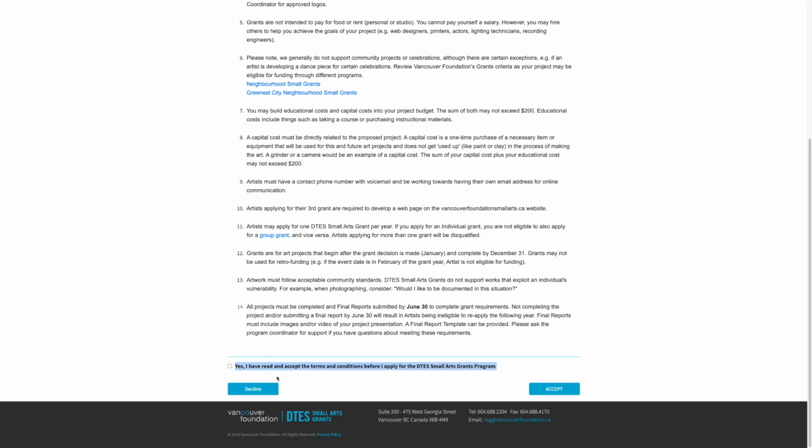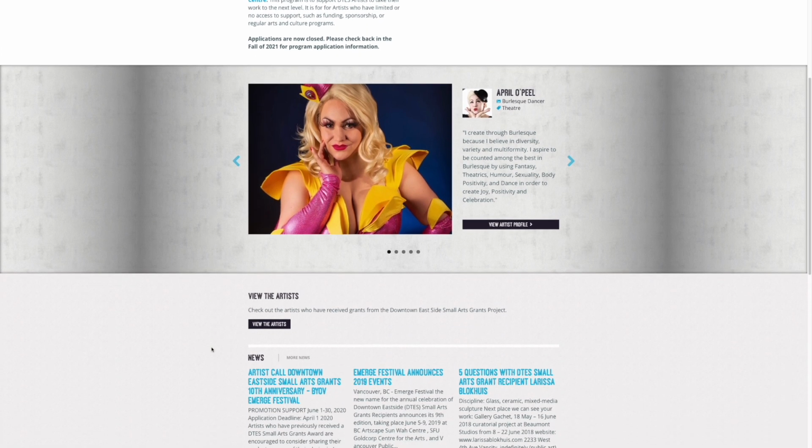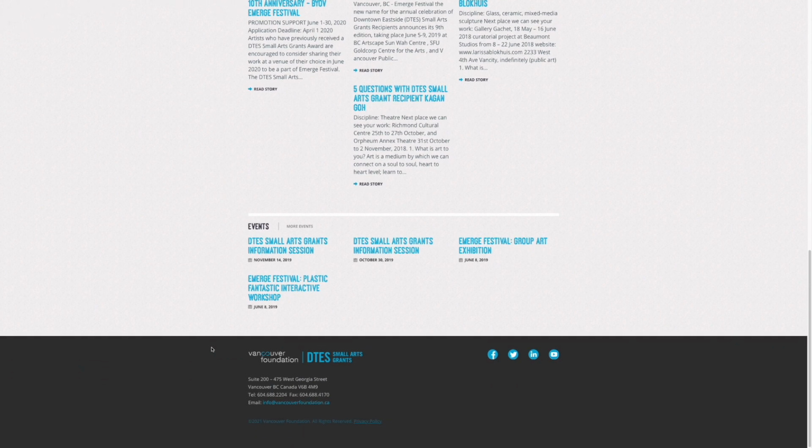Once you have read the terms and conditions, and you agree to them, click the checkbox and click the blue button on the right side of the page marked Accept. If you do not agree to the terms, do not check the checkbox and click the box on the left side of the page marked Decline. This will bring you back to the www.vancouverfoundationsmallarts.ca website and logs you out of the system.